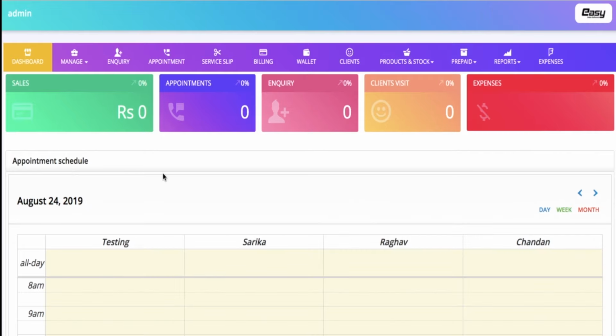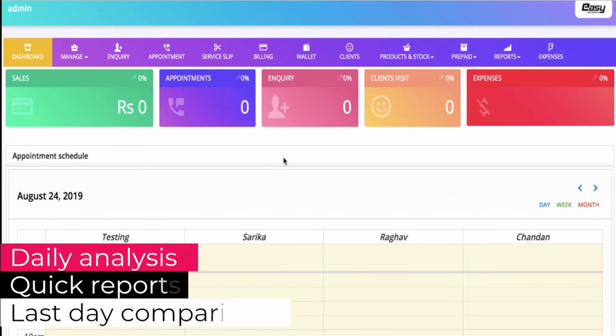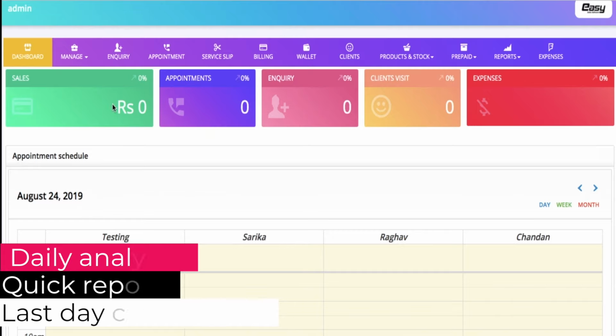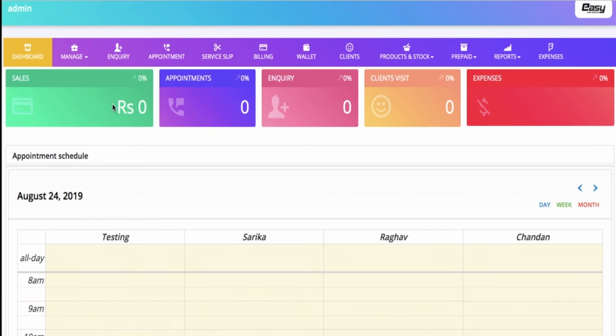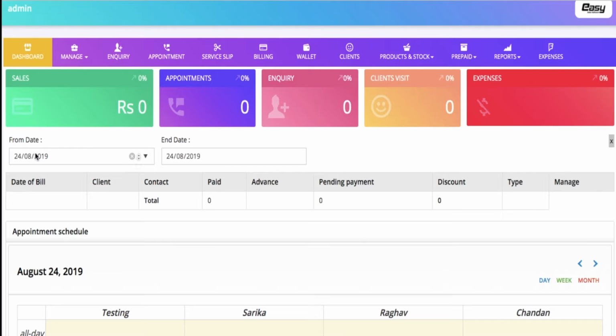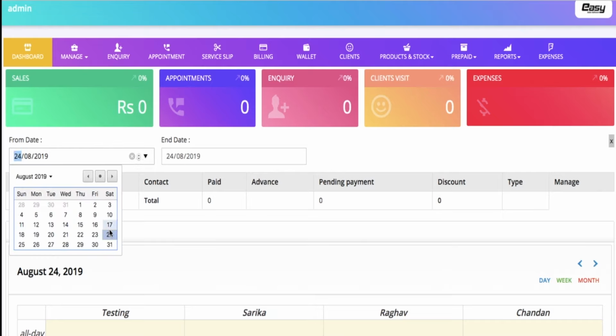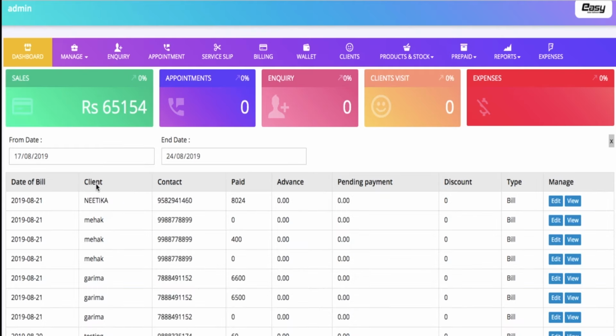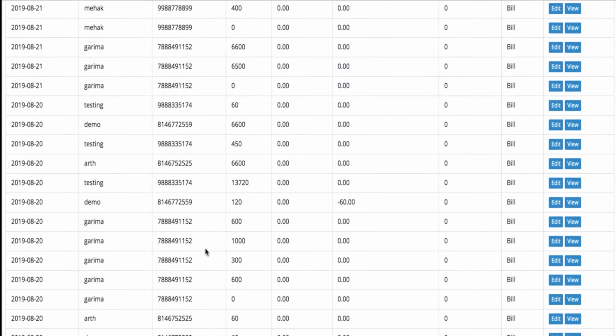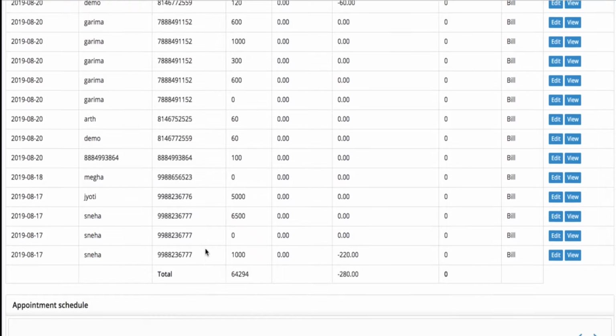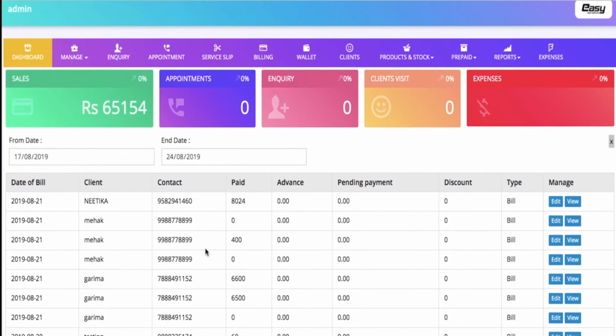This is the dashboard and it includes everything that needs to be done today. These are few quick links that will give you a brief analysis of what has been done today. Starting with the first one is sales. If I click on this, it gives me a date choice option. So let's say that I want to see a weekly view. So I choose 17th. It will give me the total sales that I have made from 17th till today. So there it is, each and every detail of the service that was delivered during this week.